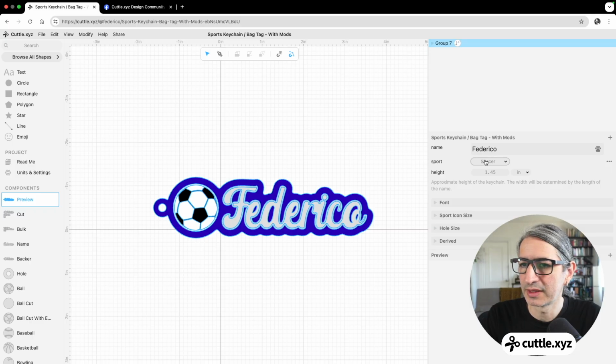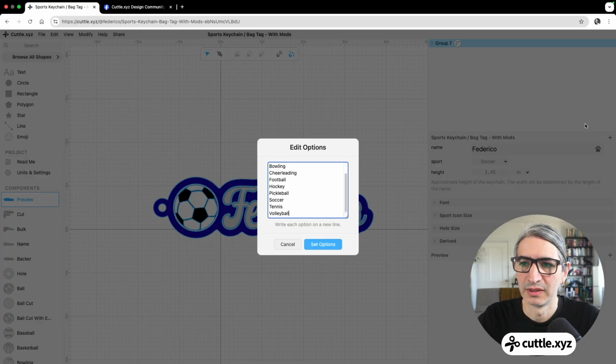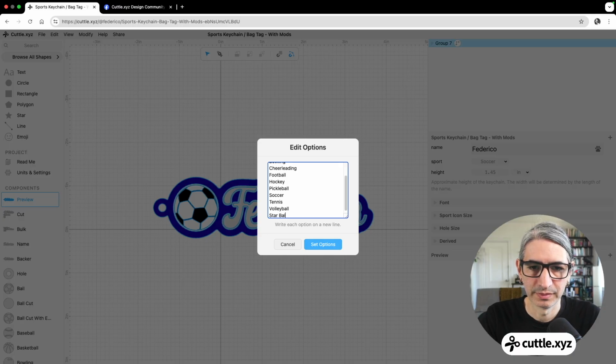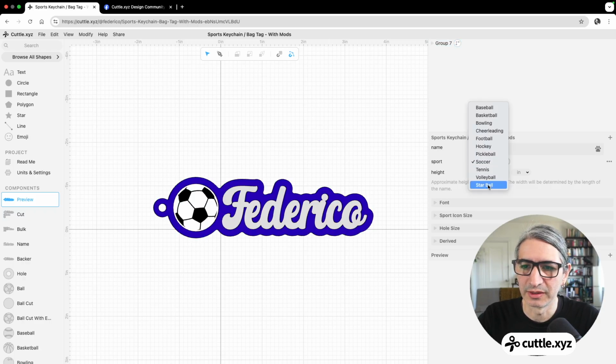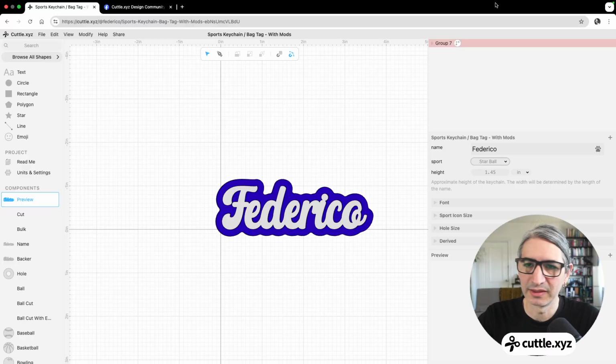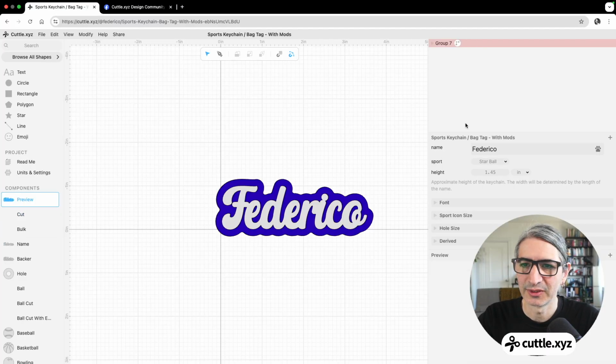To modify the different choices, we can click on the 3 dots here, and then there's an option that says Edit Select Options. I'm going to click on that. It gives me this window, and here I can type basically anything. So I'm going to type star ball and then set the options. That only changes the thing that appears here. But as you can see, if I select it, things kind of break. The cut breaks, these break. So that means we need to do a little bit more work before it actually works.